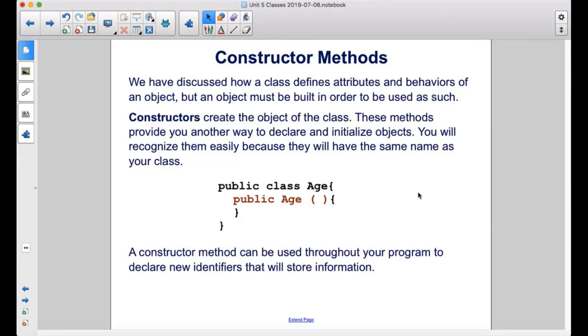We have discussed how a class defines attributes and behaviors of an object, but an object must be built in order to be used as such. Constructors create the object of the class. These methods provide you another way to declare and initialize objects. You will recognize them easily because they will have the same name as your class. So in our class age, our constructor will be public age with parentheses. A constructor method can be used throughout your program to declare new identifiers that will store information.